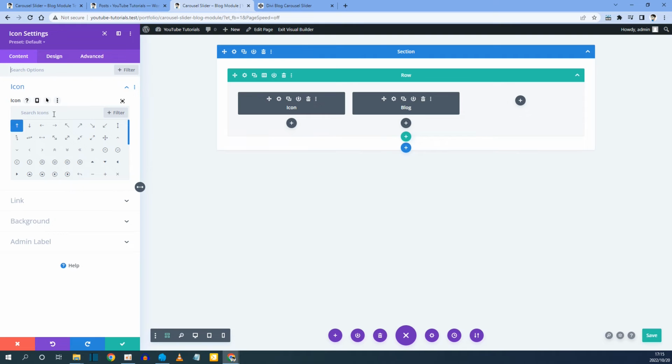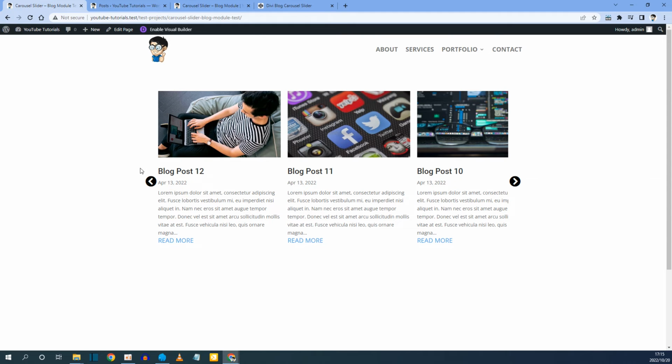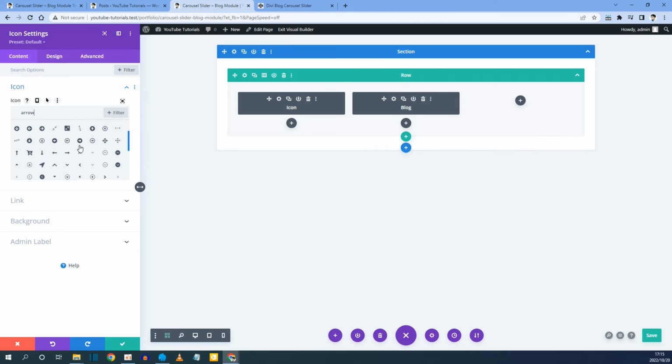Then in the search icon, you can use any icon you want. Obviously arrows look the best, but whatever tickles your fancy. I'm just going to search for arrow. The icons I used, let me just check here quickly. Okay, it was those style icons. I use these icons over here. So for the left hand side, I'm going to select the left hand arrow.